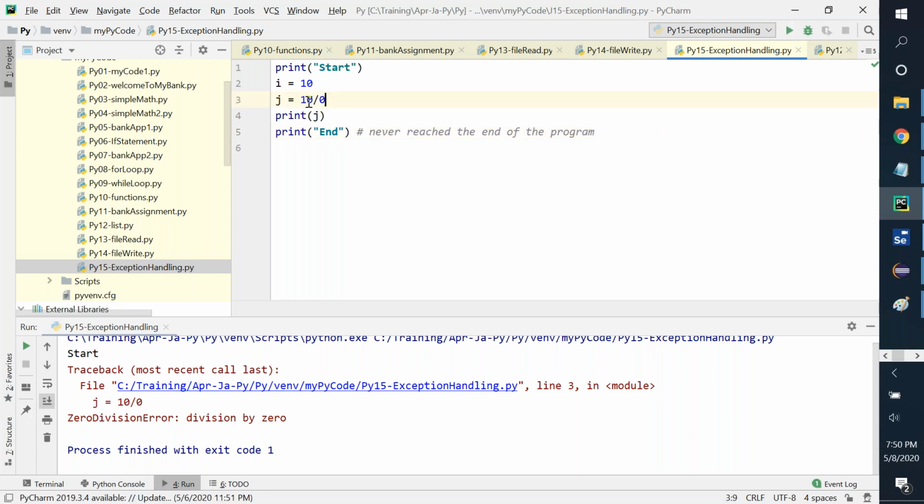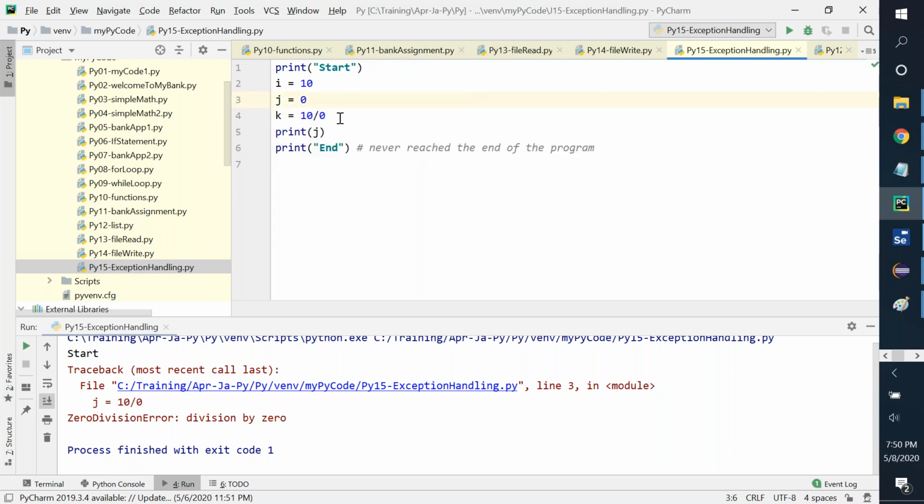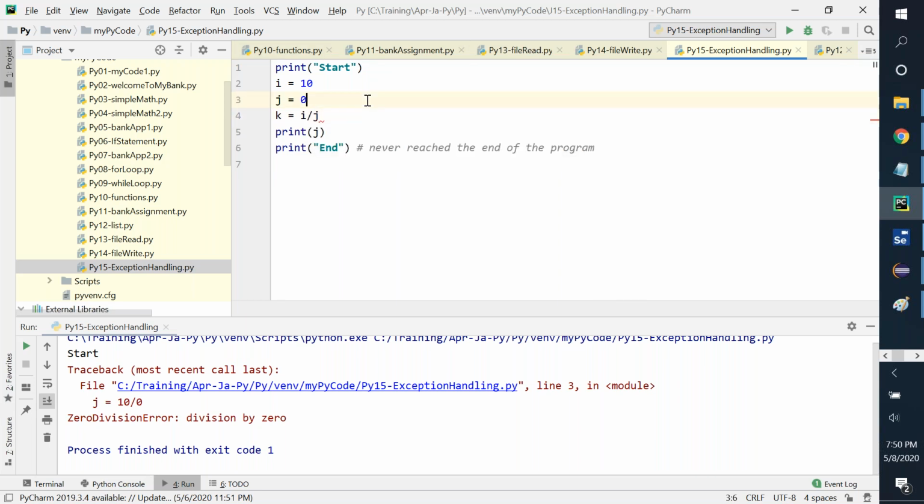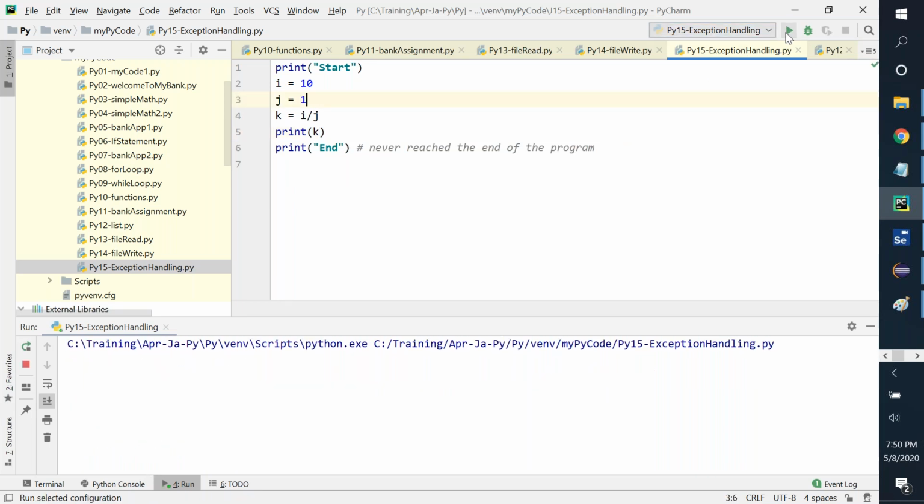So what do we do, team? I cannot comment it out. I want to know. So at this moment, let's say j equals 0, and then k is i by j, and I want to print k. If I run this code, I'll still have the same issue. But if I change j to 1, I won't have that issue. So my data sometimes will work, sometimes may not. I need it to handle based on whatever it is.